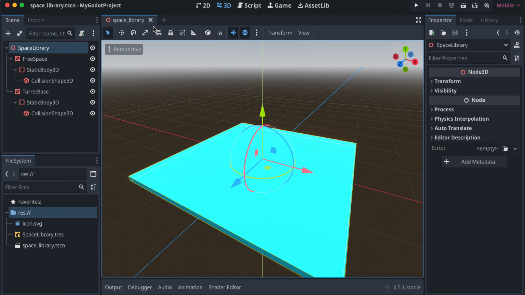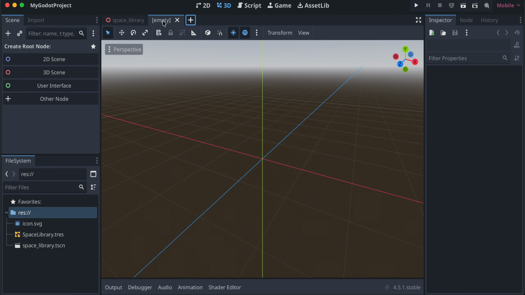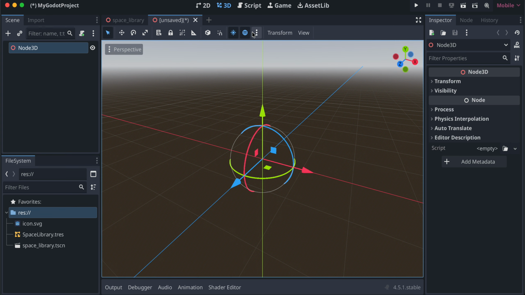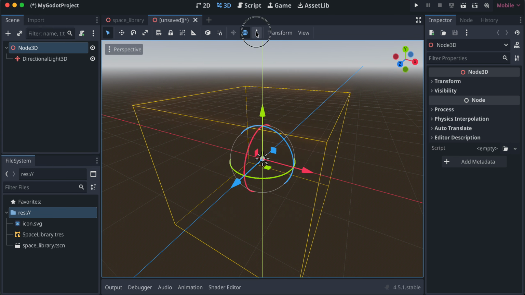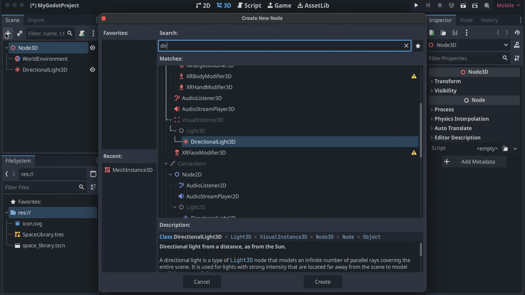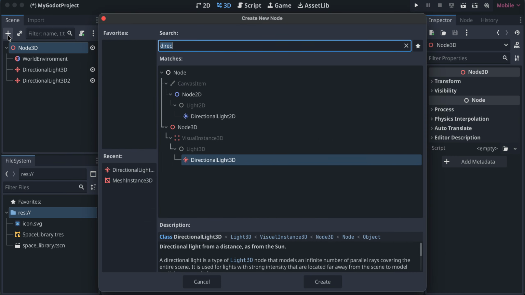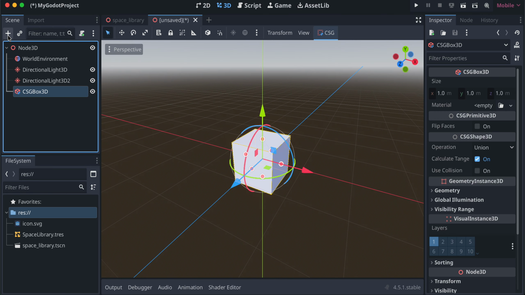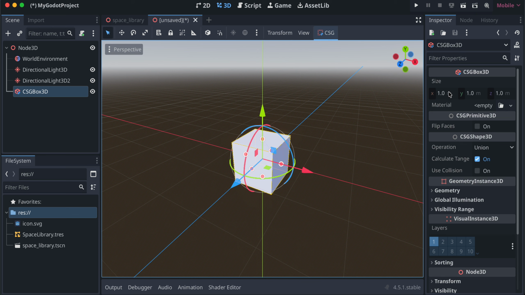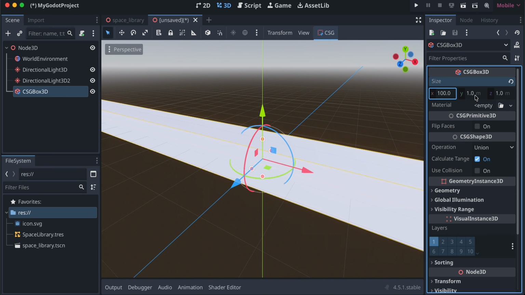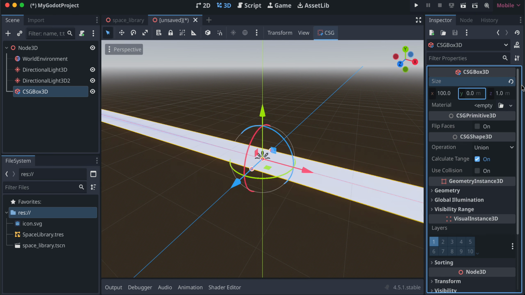Then we'll take a new node 3D scene, and in that we'll add a node 3D. We'll add a world environment, like add sun to scene, add environment to scene as well. Then here I'll add a directional light. Then we'll add a CSG box 3D as well, and here the X value I'll keep as 100, Y value as 0, and Z value as 100 as well.